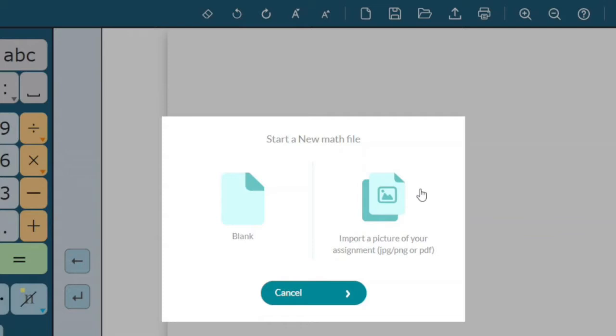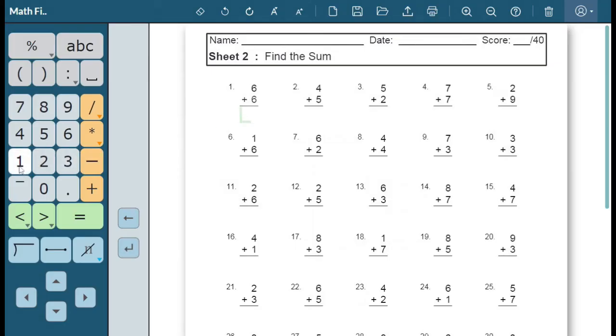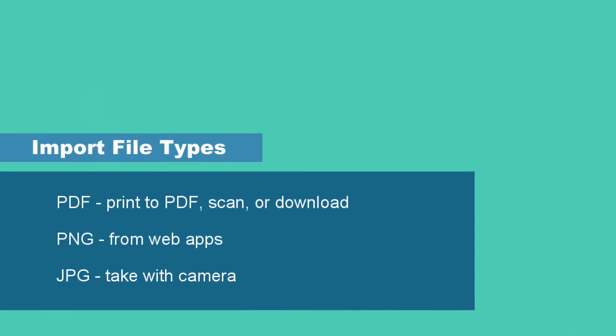KiwiWrite Math allows you to import image files of math worksheets into KiwiWrite. KiwiWrite will display the image file in the background of the display area. You can then place your math on top of the worksheets. That's so cool! KiwiWrite can accept three types of images.